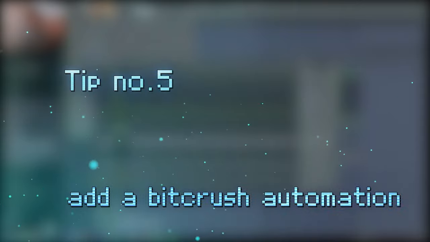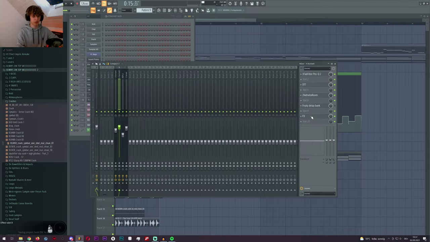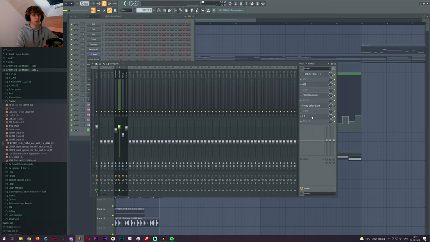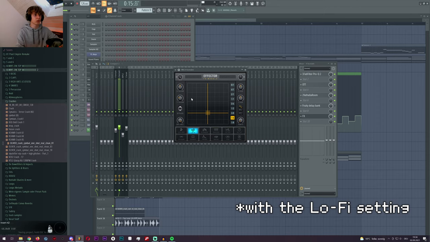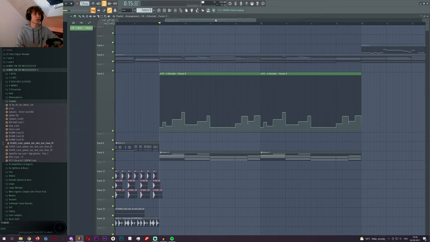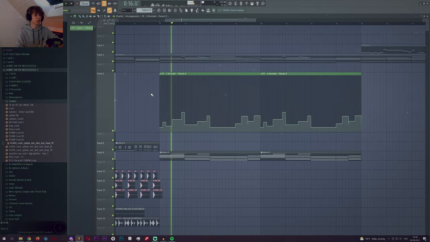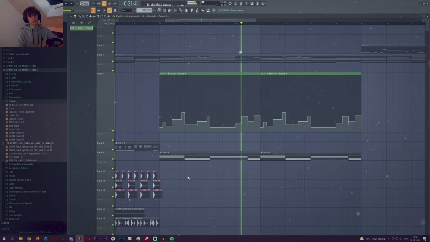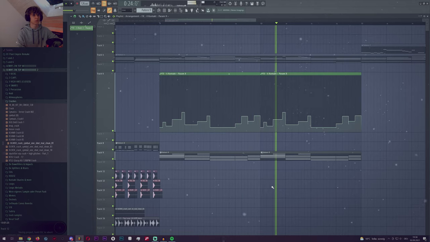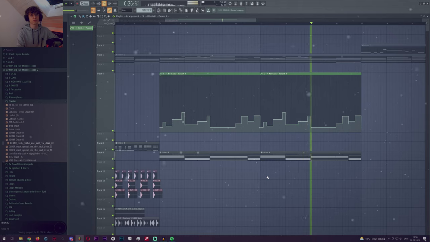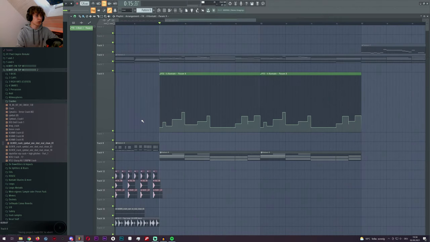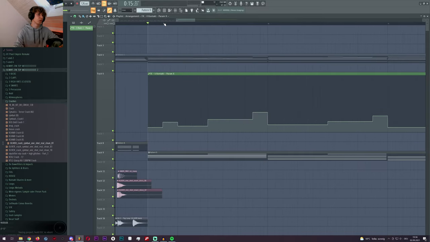Tip number 5, make a bit crush automation. I got this tip from Mididuck, so shout out to Mididuck. What I did, I put an Effector on my piano and automated the X parameter, and it sounds like this. I think that's a very nice little accent and it gives a bit of rhythm into the piano.